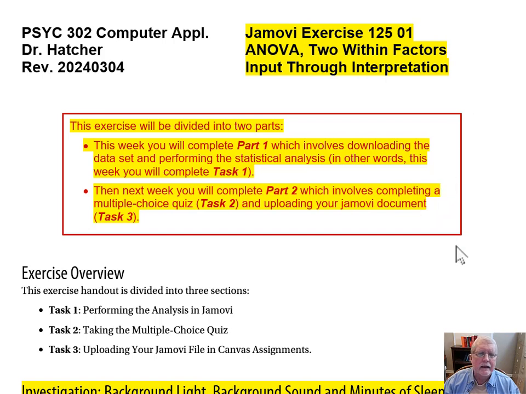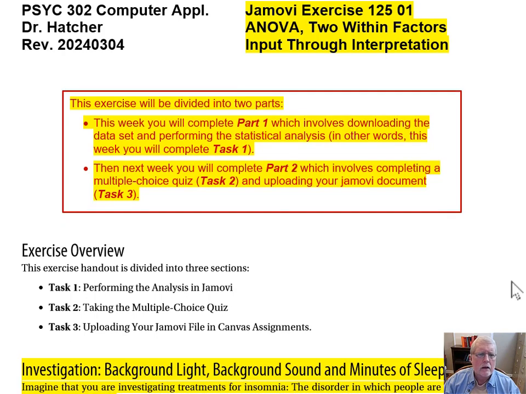We have a note at the beginning of the exercise that says it's divided into two parts. This week, you'll complete part one, which involves downloading the data set and performing the statistical analysis. In other words, this week, you'll complete task one. Then next week, you'll complete part two, which involves completing a multiple choice quiz, which is task two, and uploading your Jamovi document, which is task three.